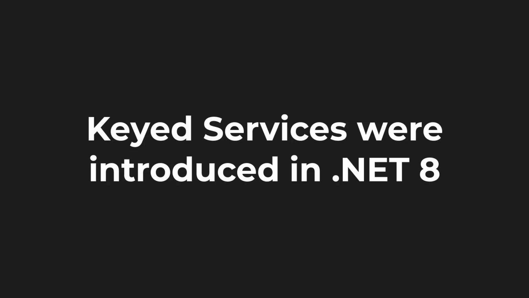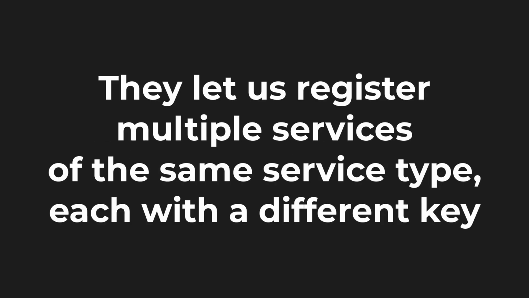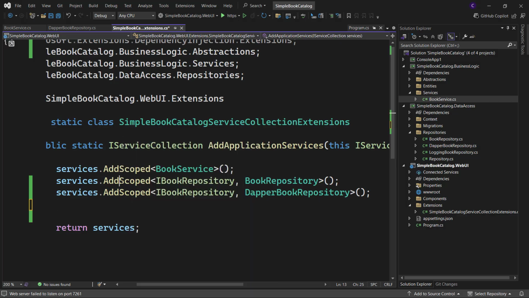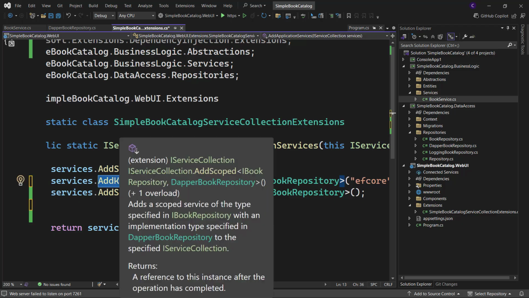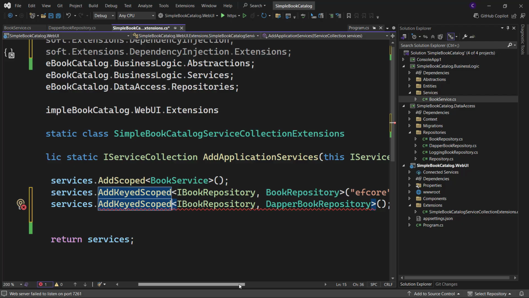Now we will talk about keyed services. Keyed services were introduced in .NET 8 and they basically let us register multiple services of the same service type, each with a different key, and then use a particular key for the lookup. So let's change the registration to use AddKeyedScoped. This method accepts an object as a parameter, so you can pass in any object as long as it correctly implements the Equals method. For this demo, we can use a string, say EFCore.